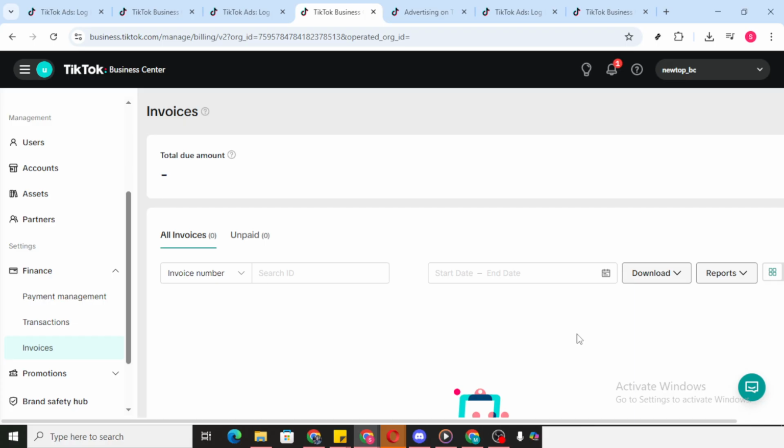A couple of quick tips before we wrap up. If you can't find finance or invoices, check your user role with the account owner or admin. If the download doesn't start, try a different browser or disable pop-up blockers temporarily. And once downloaded, rename your files with a consistent format, like year, month, and account name, to keep your records clean.